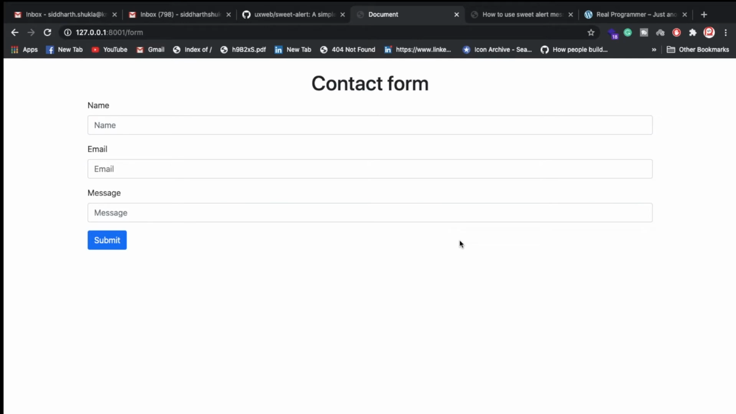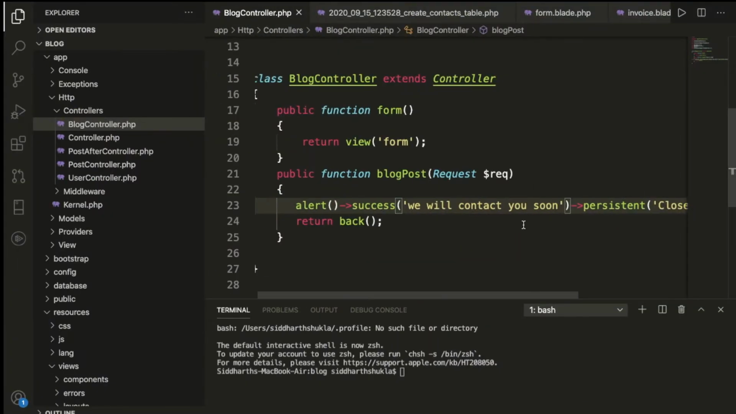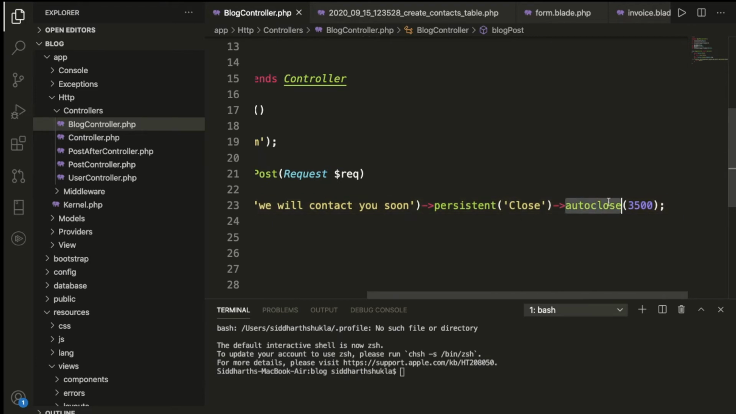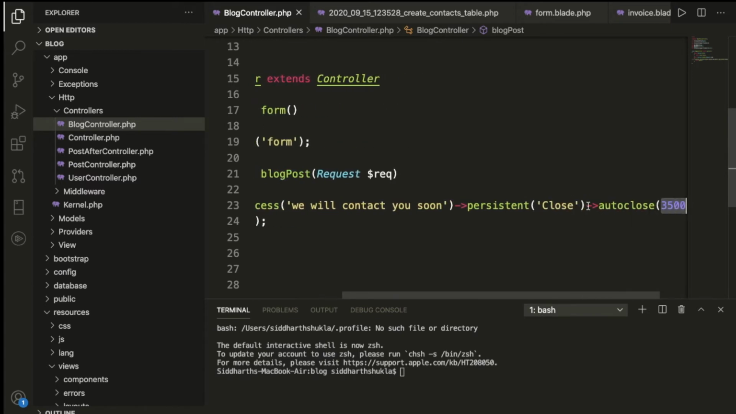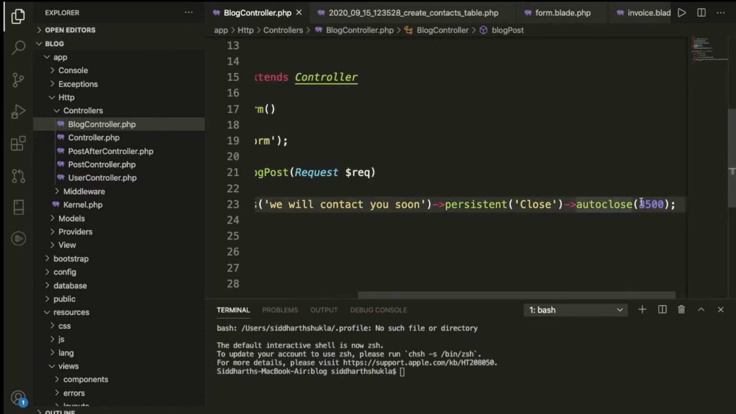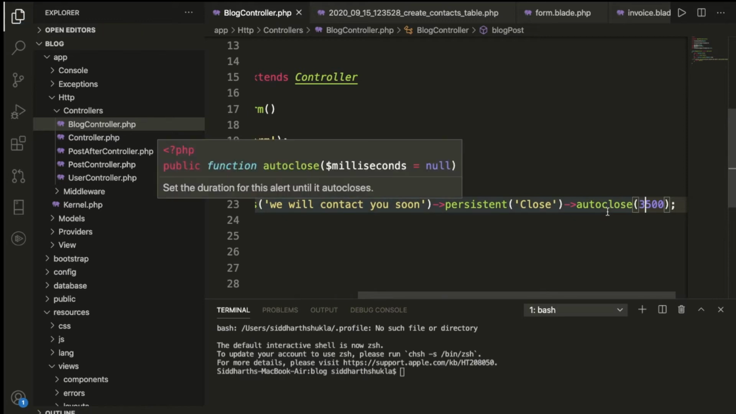Also we can set the auto close, basically how much time it will take to auto close. I have written a millisecond value here, so we can write how soon we want this particular alert to close. We can write the particular time duration here. If you want to change it, suppose you want 1500, you can put whatever you want. I have written 3500 right now.